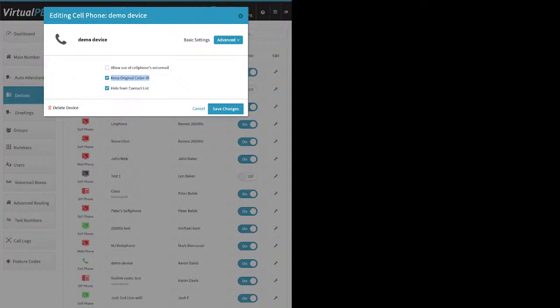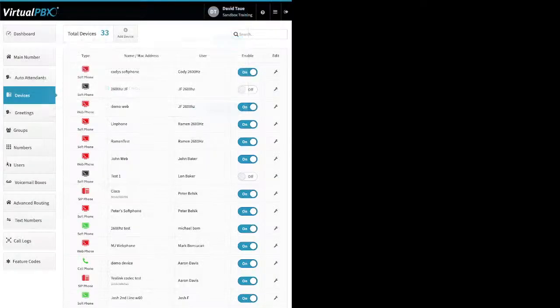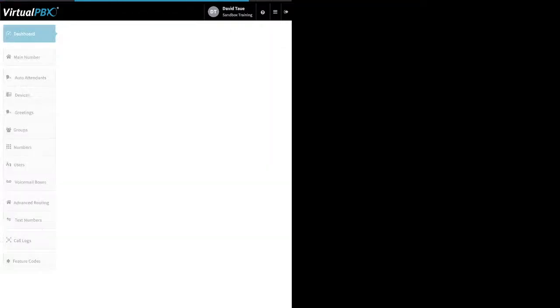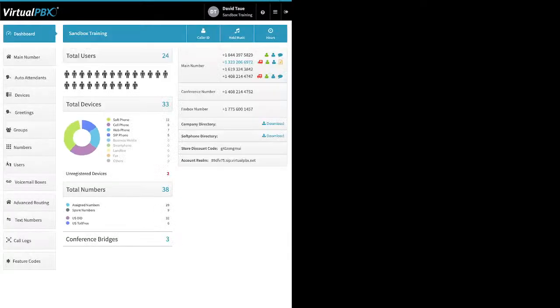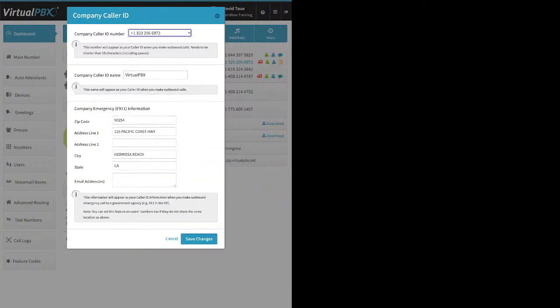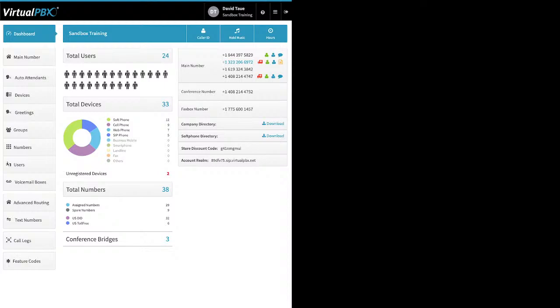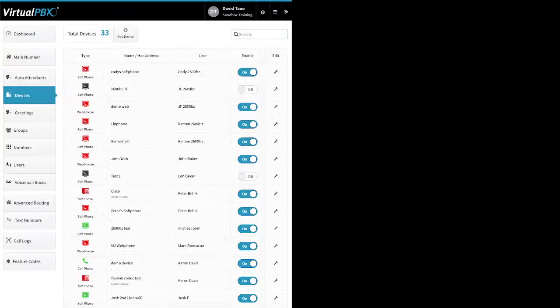So you can uncheck this, keep original caller ID, and in that case, when a call comes to you from customer Mary, instead of seeing Mary's phone number show up on your cell phone's display, you're going to see your main number. Let's go back to the dashboard real quick. Caller ID. This phone number you selected here, that's what would show up on your cell phone's display. So now, when the call comes to you, you're saying, oh, this is a work call or business call, right? This is worth me at least picking up.